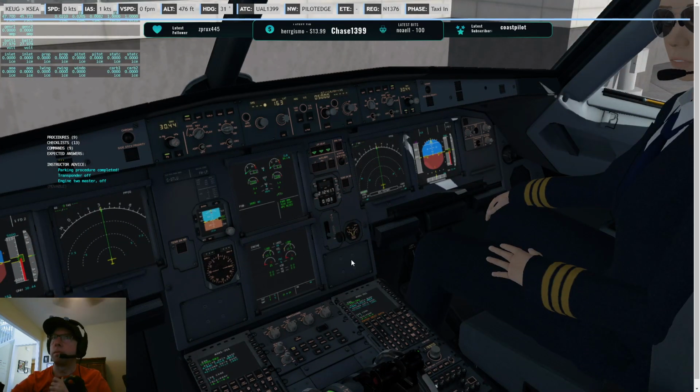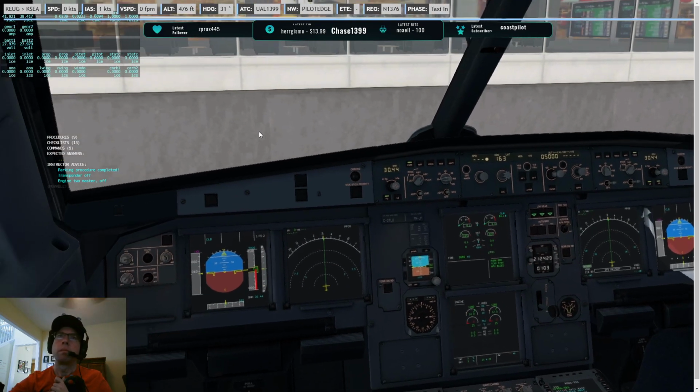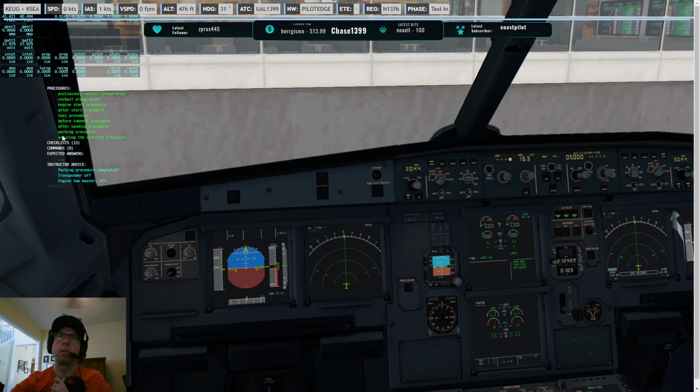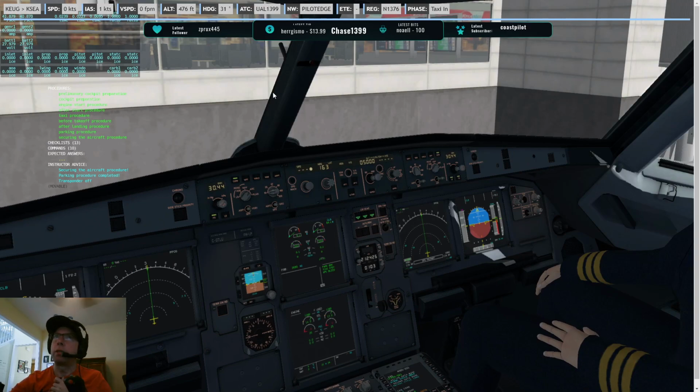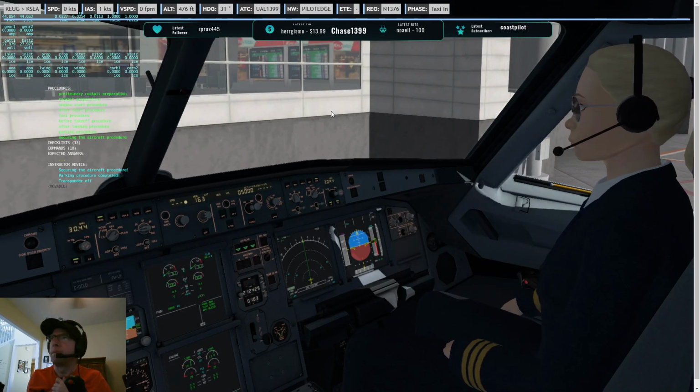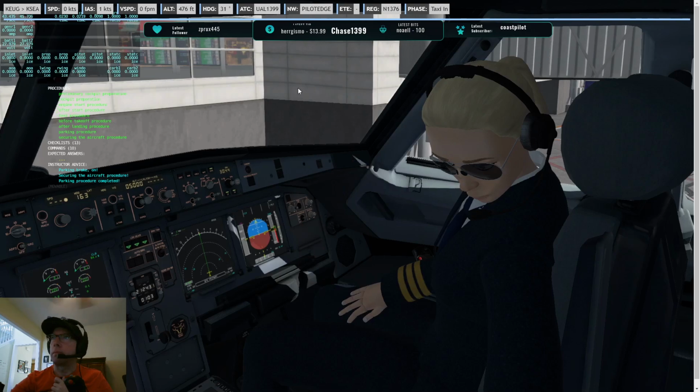Transponder off. Parking procedure completed. Alright, so we'll do... Charlie, thank you. Contact NorCal departure. Securing the aircraft procedure. I find it easier just to click on them than trying to talk to her. Parking brake on.